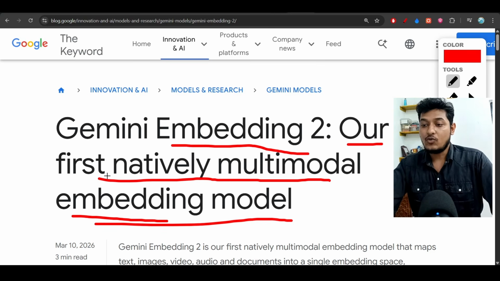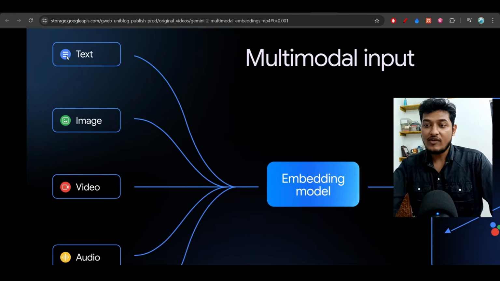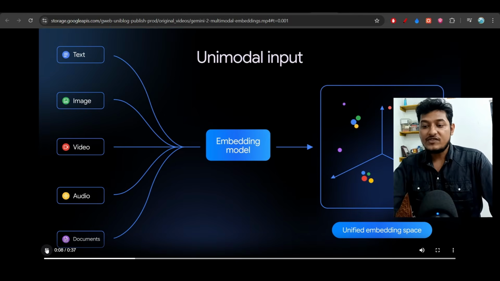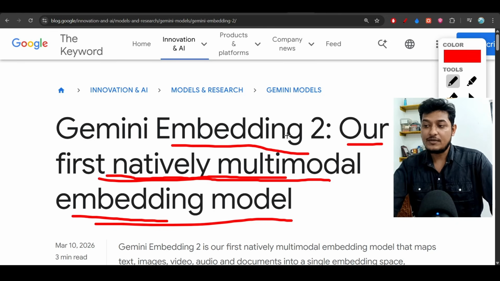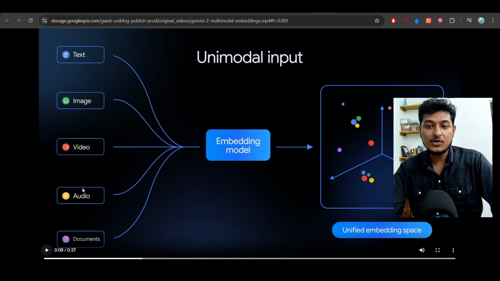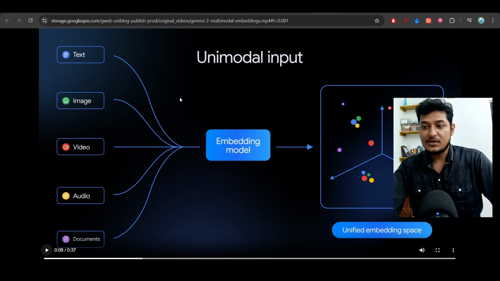Okay, and why is this natively multimodal? Basically because of this architecture. Here you see, this is their revolutionary architecture. They are providing text, image, video, audio, and documents to this embedding model. Previously, before this Embedding 2 model, for all of these text, image, video, audio, there were different models processing the embeddings of different data types. Meaning for text there was a different embedding model, for images there was a different embedding model, for video there was a different embedding model.